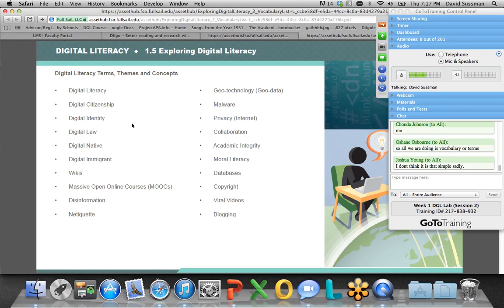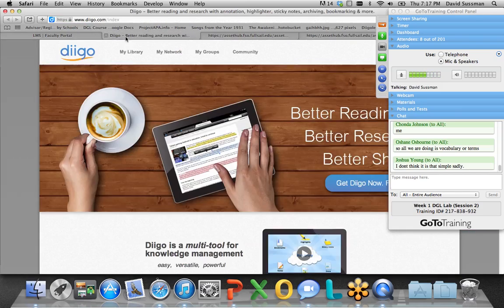So you're defining all 20 of these terms, and you're going to go online to figure out what those definitions are, but you're going to use Diigo to bookmark and categorize them, right? To sort of have them in one place you could turn to when you want. So obviously you have to go to Diigo.